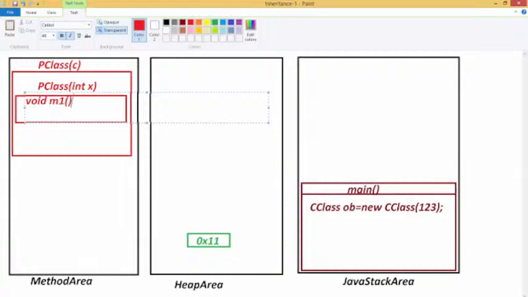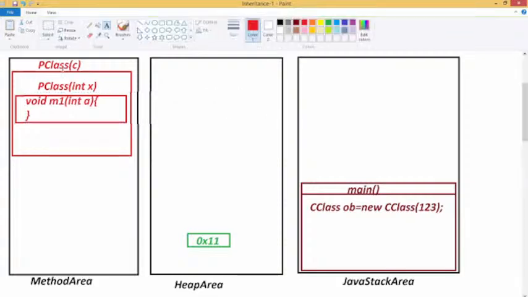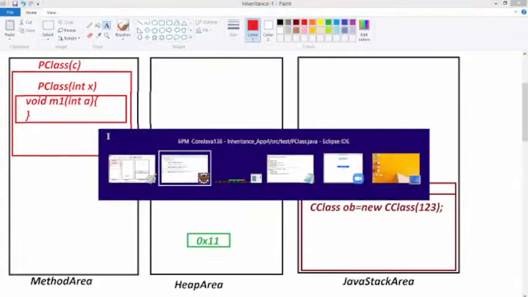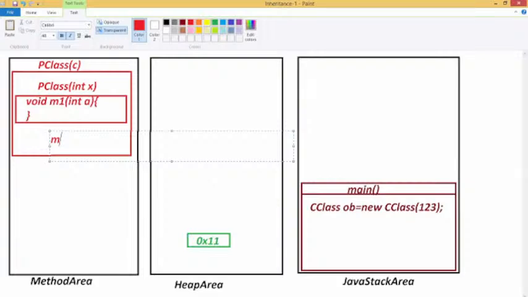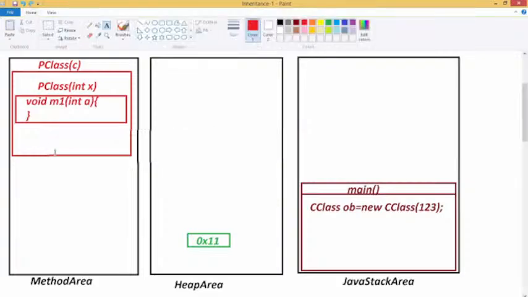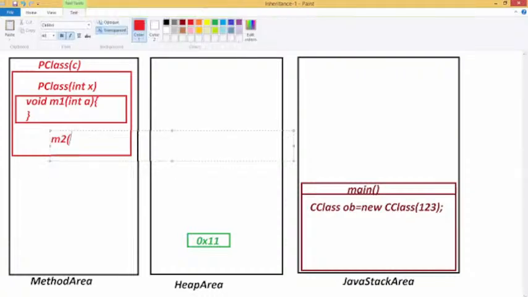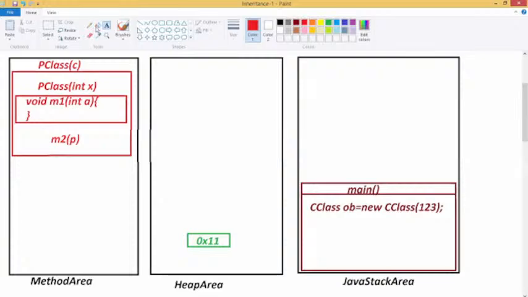Void M1 of int A. M2 non-static, no memory for M2. So for this memory not there, constructor. For this memory not there. Okay, right. The two are instances anyway. Now the child class will be loaded.